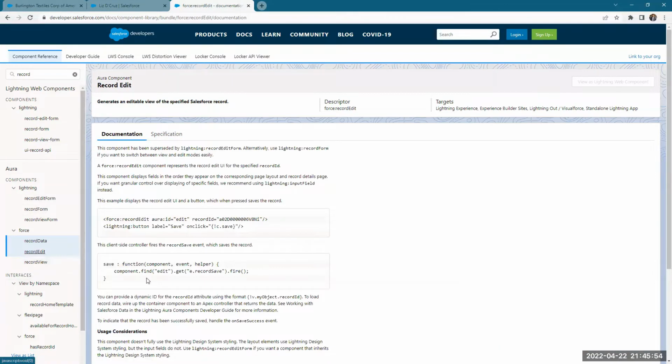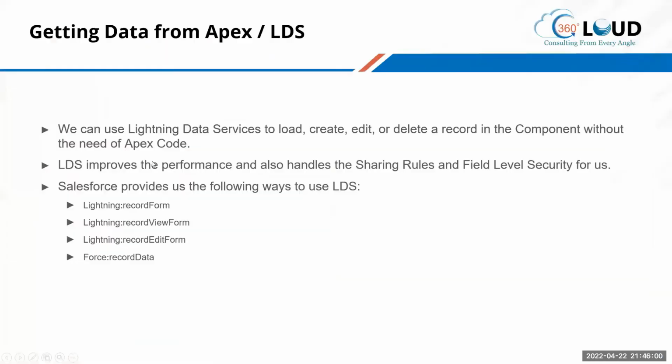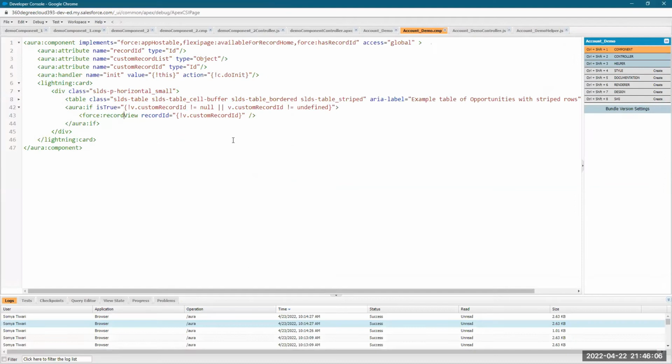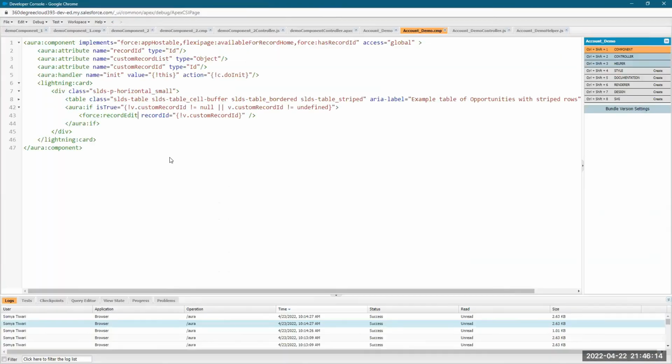Then we have a record edit also. What this record edit does is it will open the whole thing in the edit form. Instead of record view, let's do record edit. And again open it, just to refresh.